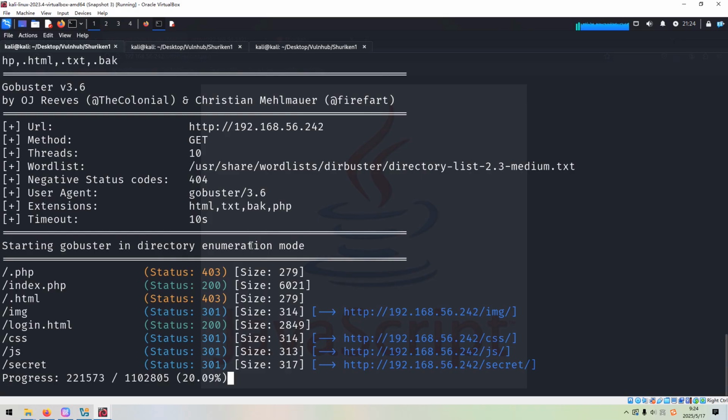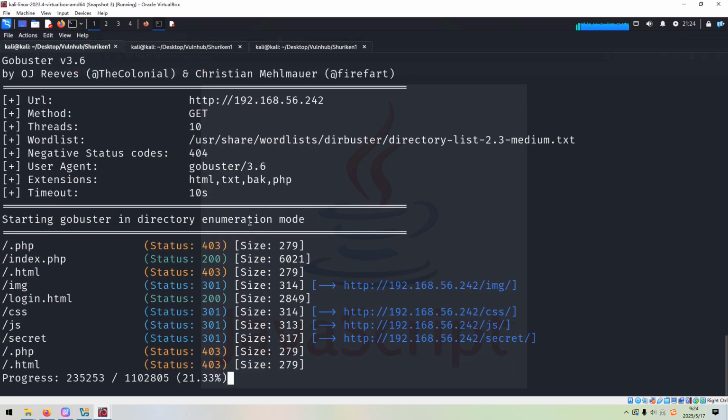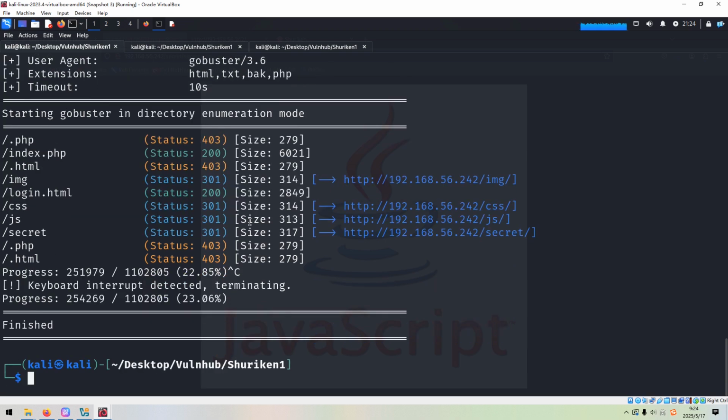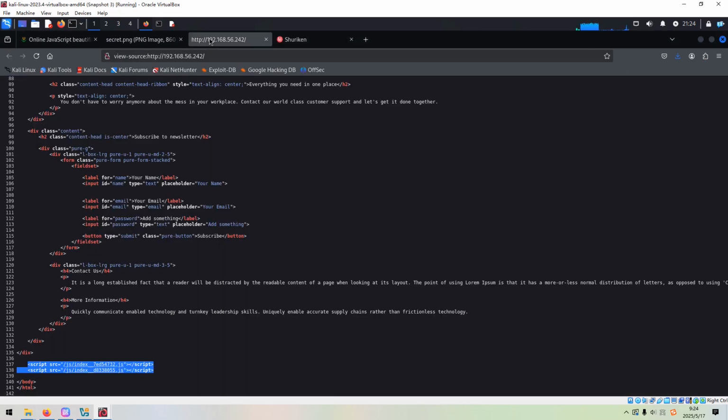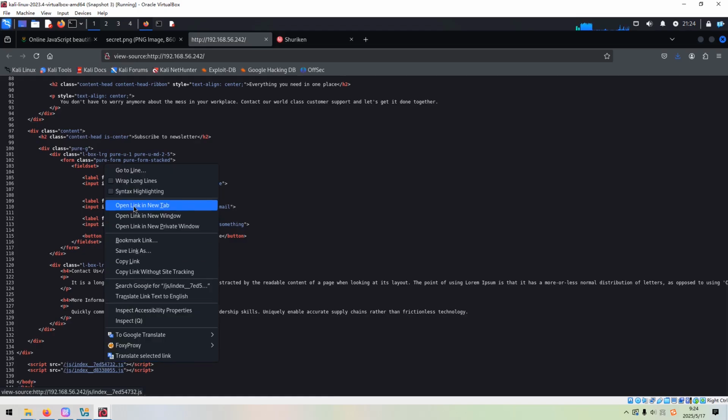Okay? But I'm going to interrupt Gobuster here because we cannot get anything else. Okay? So far, nothing very interesting except these two JavaScript files. Now it's time to manually walk through these two files. Okay, so now let's go back to the source code of this page. We can open them in new tabs.